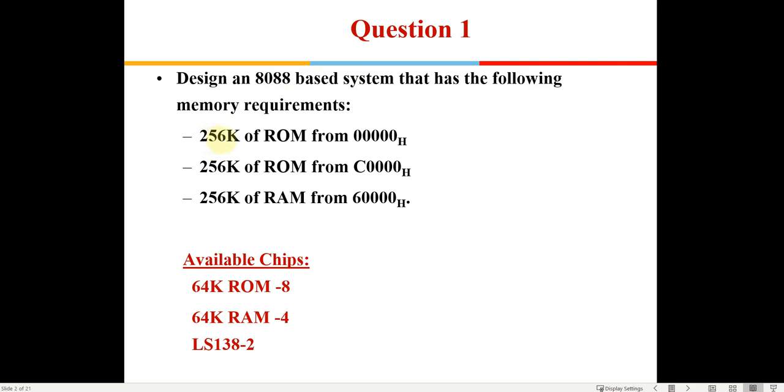The memory should have 256K of ROM, which should start from this address. Another 256 kilobyte of ROM, again starting from this particular address C000, and 256 kilobyte of RAM, again starting from 60000 memory address, right? Okay, so the available chips are 64 kilobyte ROMs, 8 of them are available, and 64 kilobyte RAM, 4 of them are available, right?